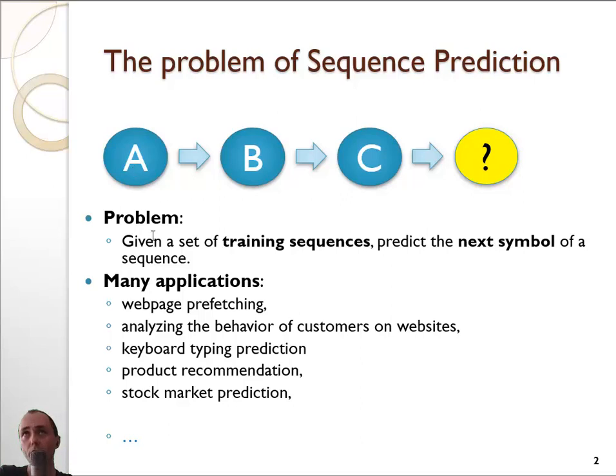Okay, so the problem of sequence prediction is, given a set of training sequences, we want to predict the next symbol of a new sequence. So maybe we have a lot of sequences about where people go in a city. They go to the gym, they go to the house, they go to school. And now we have a new sequence and we want to predict where the person will go next.